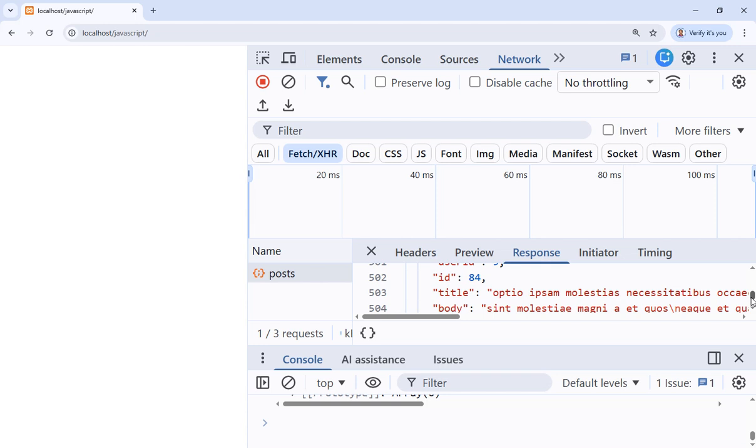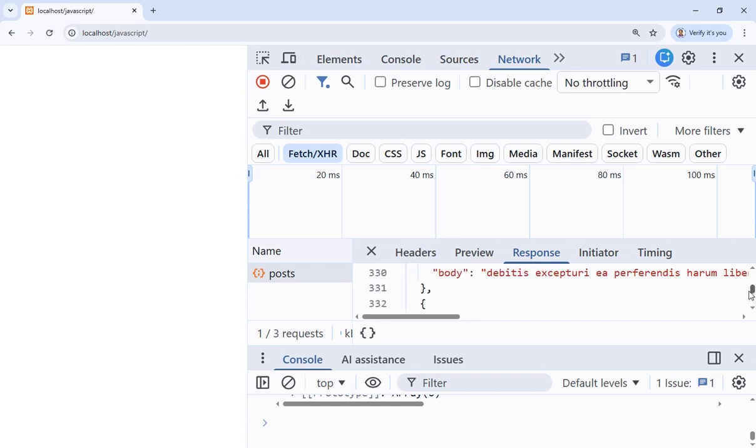Okay, in this status 404 means not found. That means if the file is not available, the status will come as 404.